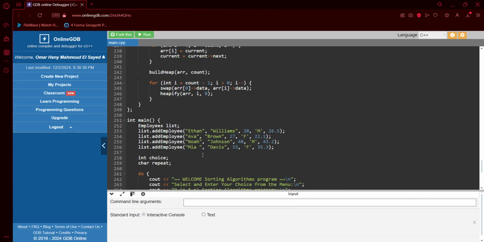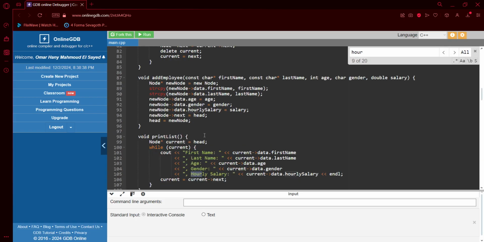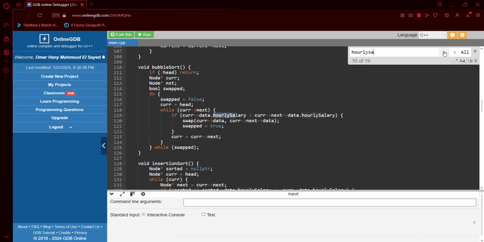Each sorting algorithm is defined as a function to sort the employees based on their hourly salary. As you can see in the code, each sorting method sorts from ascending to descending, depending on the salary of the given amount.